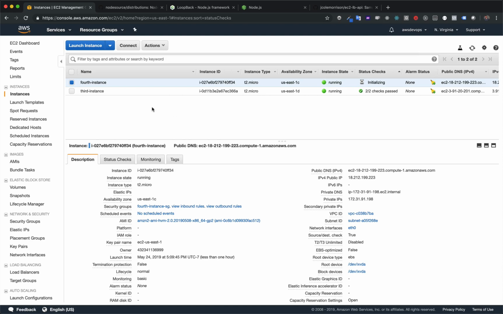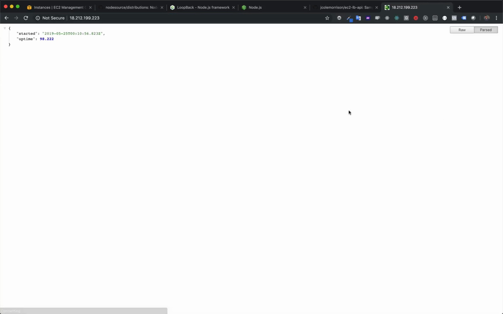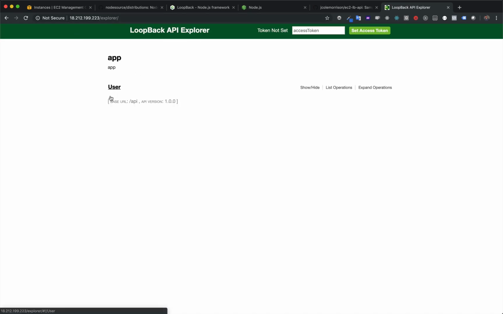Alrighty, looks like my fourth instance is up and running. Why don't we go see if it did what it was supposed to do? I'm going to grab the IP address. I'm going to put it into my browser, and what do you know? There is the Loopback server. If we go to Explorer, we'll see that the Explorer is up and working.